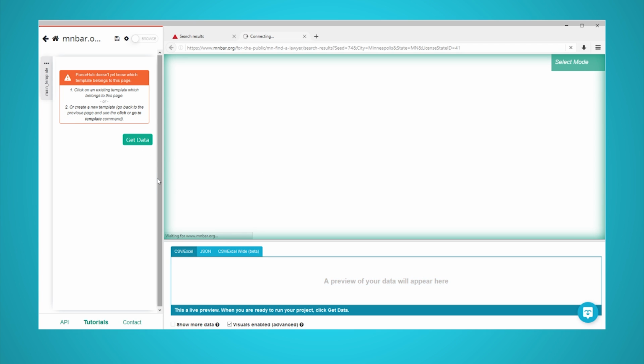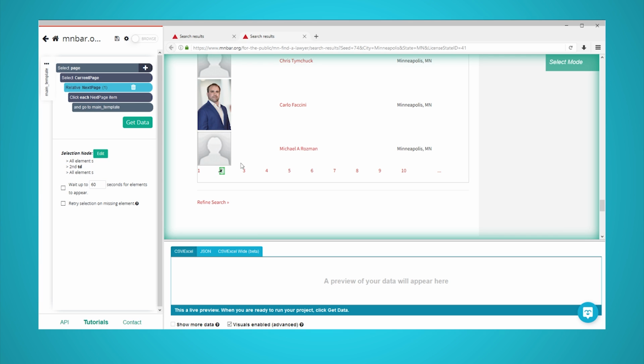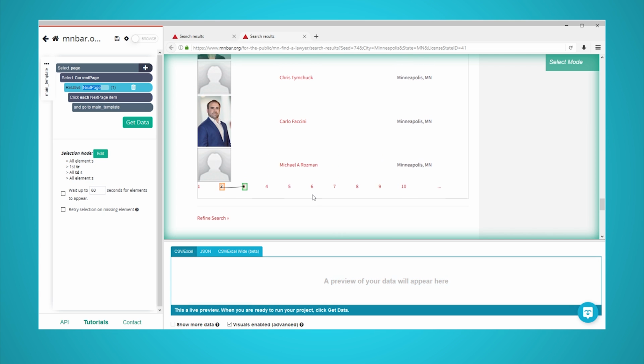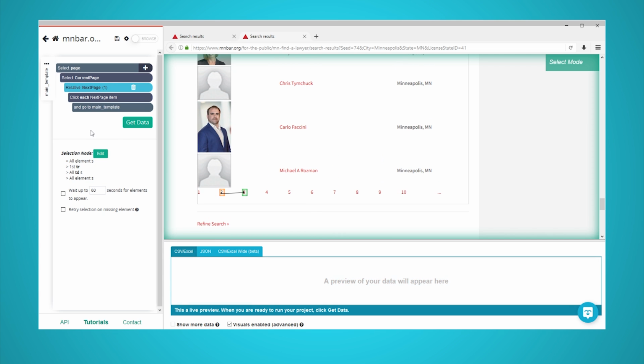Parsub will now load the next page of results. Scroll all the way down and check that the next page relative selection you've created is now selecting page 3 instead of page 2. If it is selecting page 2, click on page 2 and then on page 3 to train Parsub accordingly.